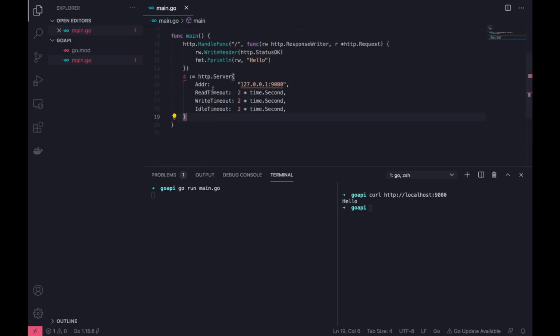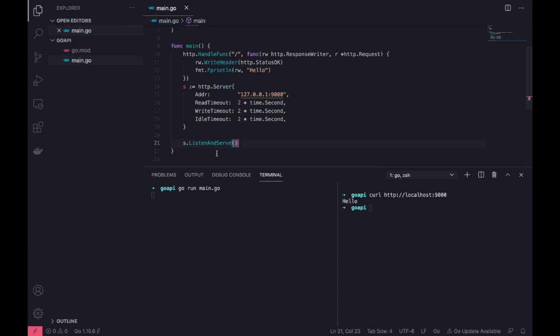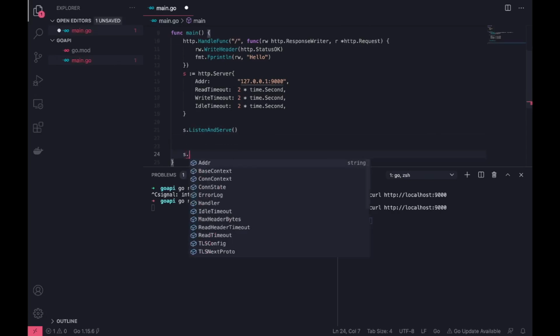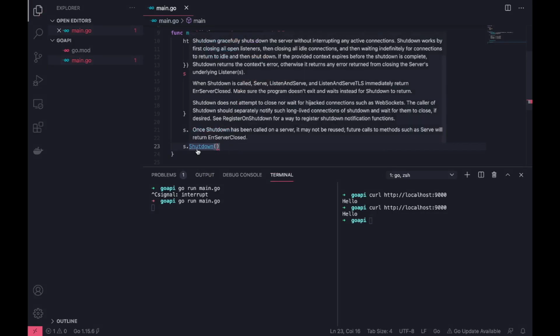Okay, so now that we have this HTTP server, I can just do s.ListenAndServe, and it will actually start the server. So if I curl, I get hello. So our server is working fine. But the next thing that I like to do is have a graceful shutdown strategy here. With this, I can just do s.Shutdown, and this will enable the graceful shutdown.